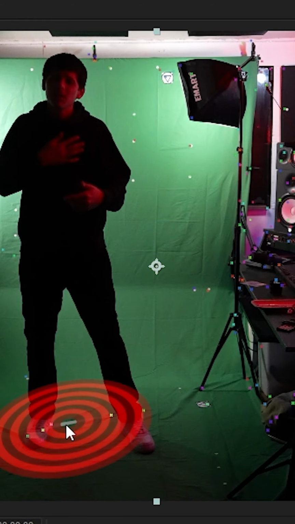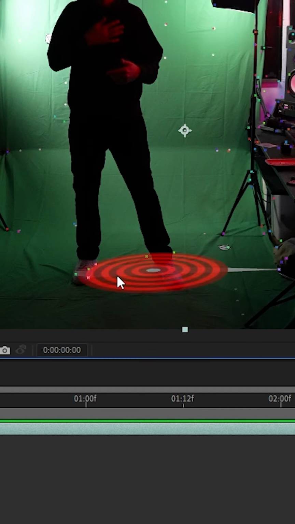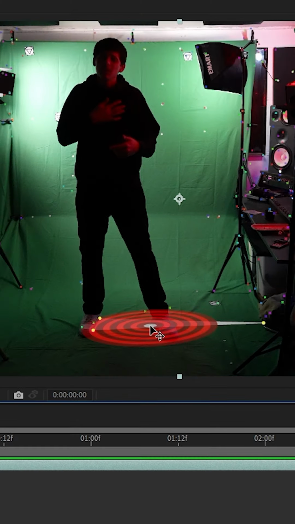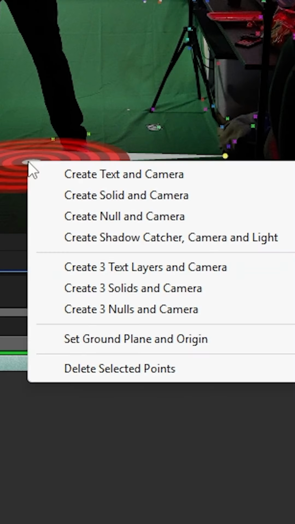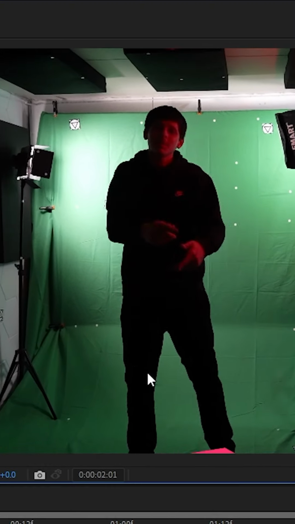After our 3D track is complete, you should see dots all over the screen with a little target. The idea here is to select where it's mainly flat, where our subject sits, which this track looks perfect. Set ground plane and origin, then create a solid and camera. And already off the bat, you should see that our 3D track is sticking pretty good to our footage.